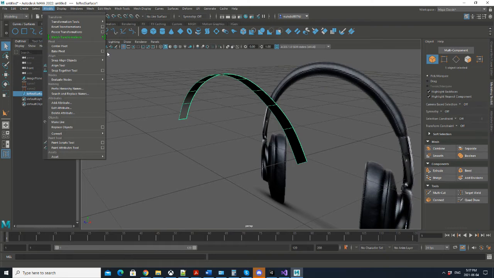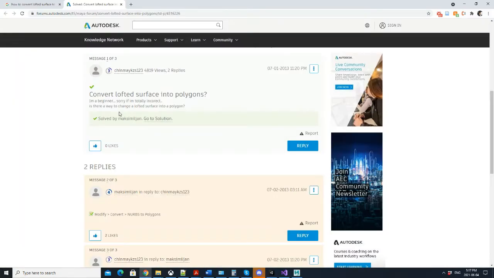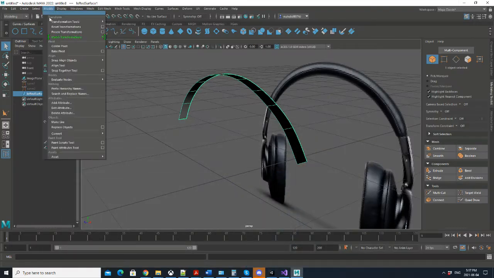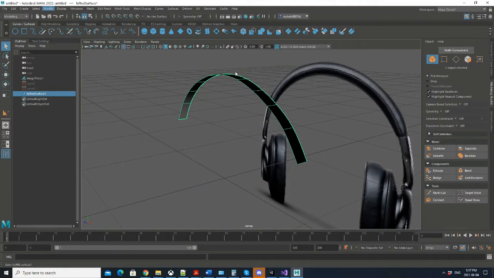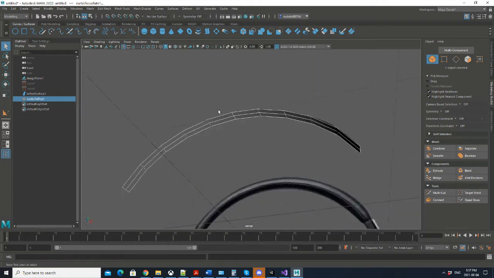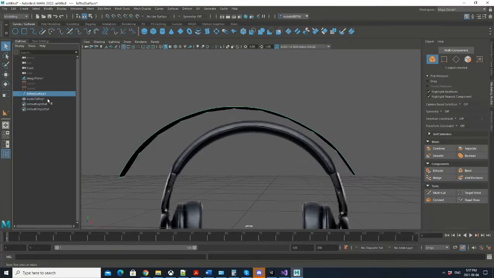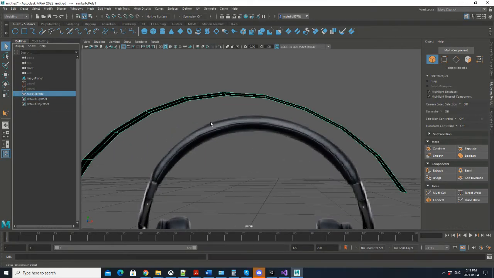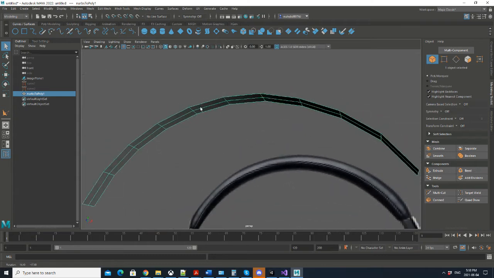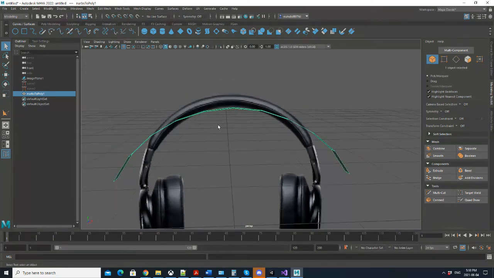What was the option? Actually, I forgot. Convert and then NURBS to polygons. Okay. Now I have my polygon, let's say surface here, and then I can either delete or hide my lofted surface here. That's not really important, but you may want to keep it in case you, for example, need to make it a little better in future.